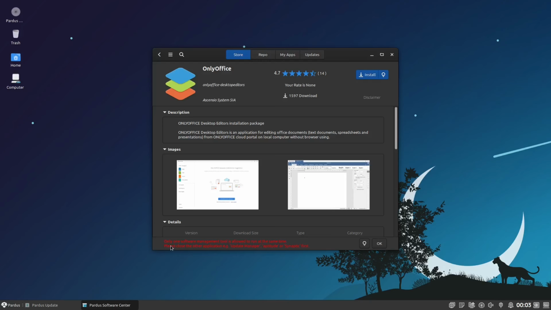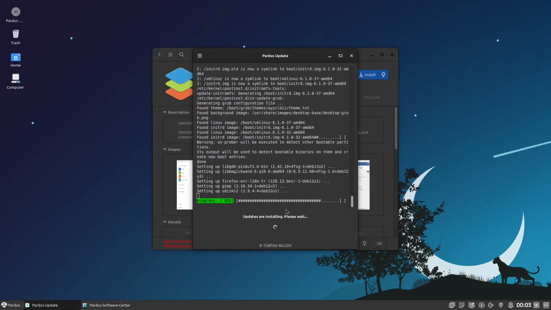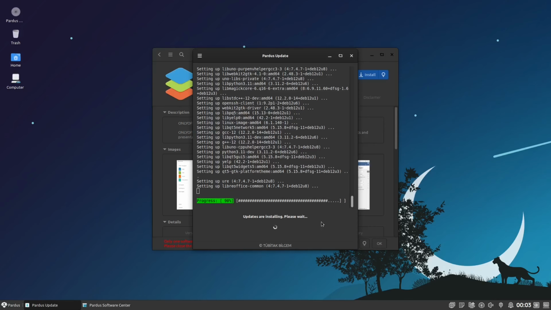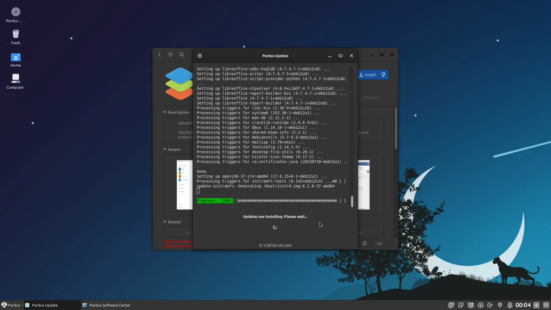But wait, only one software management tool is allowed to run. Wait, we have also this one. Okay, let's wait for this to reach 100% so that it will be installing properly. The Pardus Software Center is not a multitasking application. It is monolithic, so I think you have to wait for the update to accomplish everything before you install it. So take note of that one. And the updates are installing. Please wait. Then let's try to install OnlyOffice.